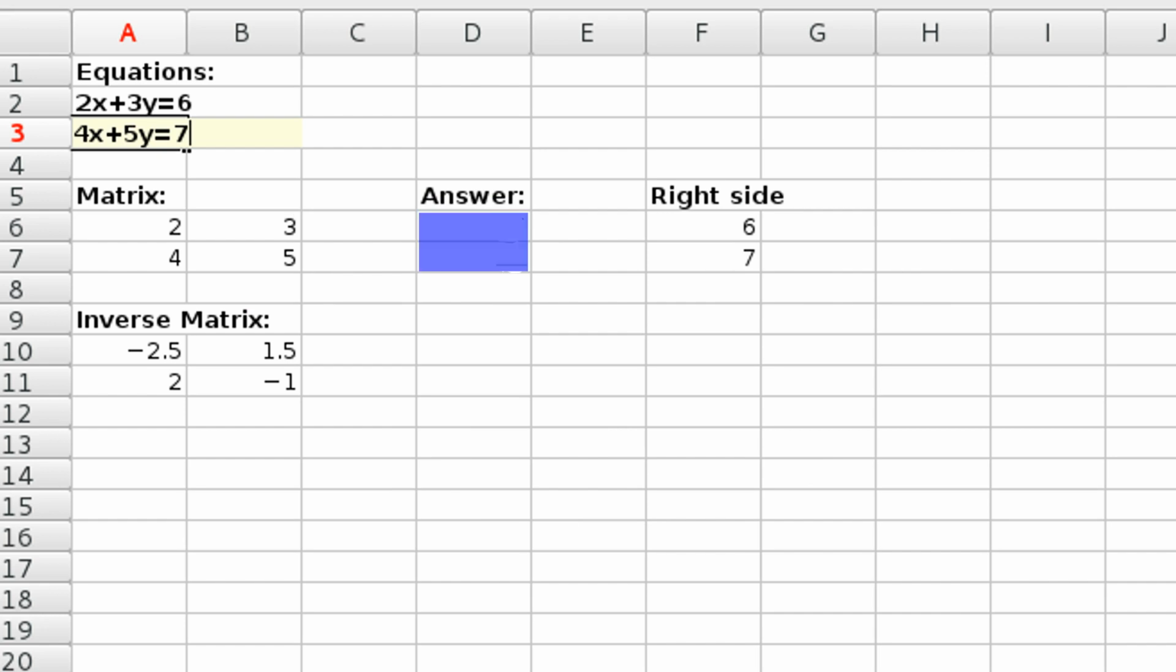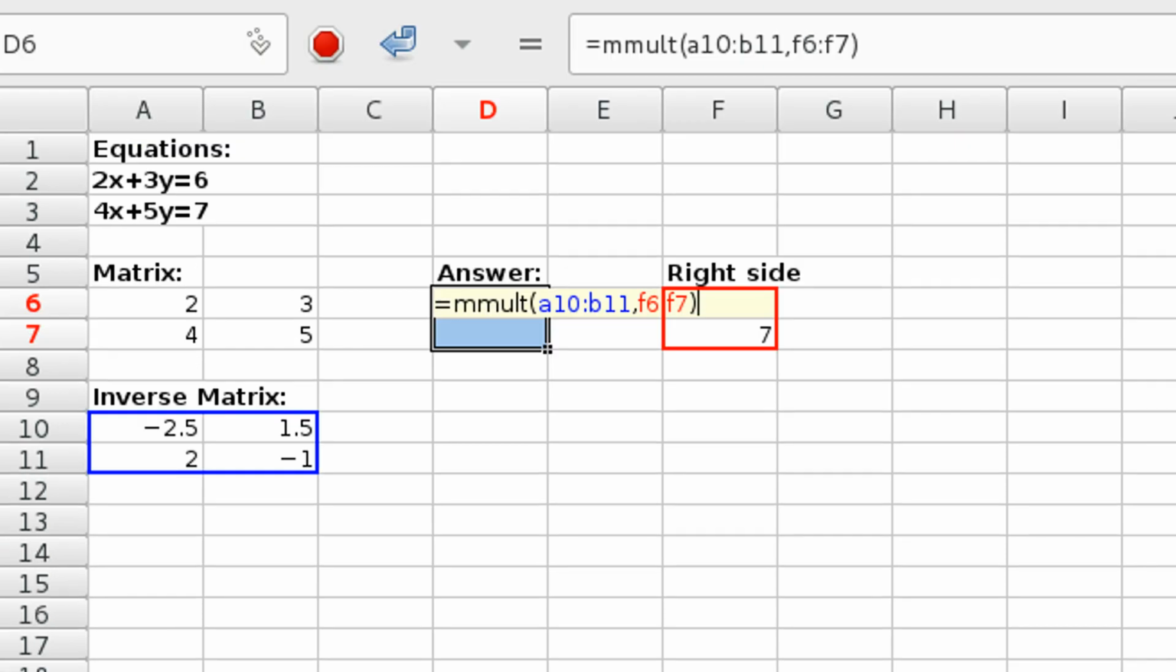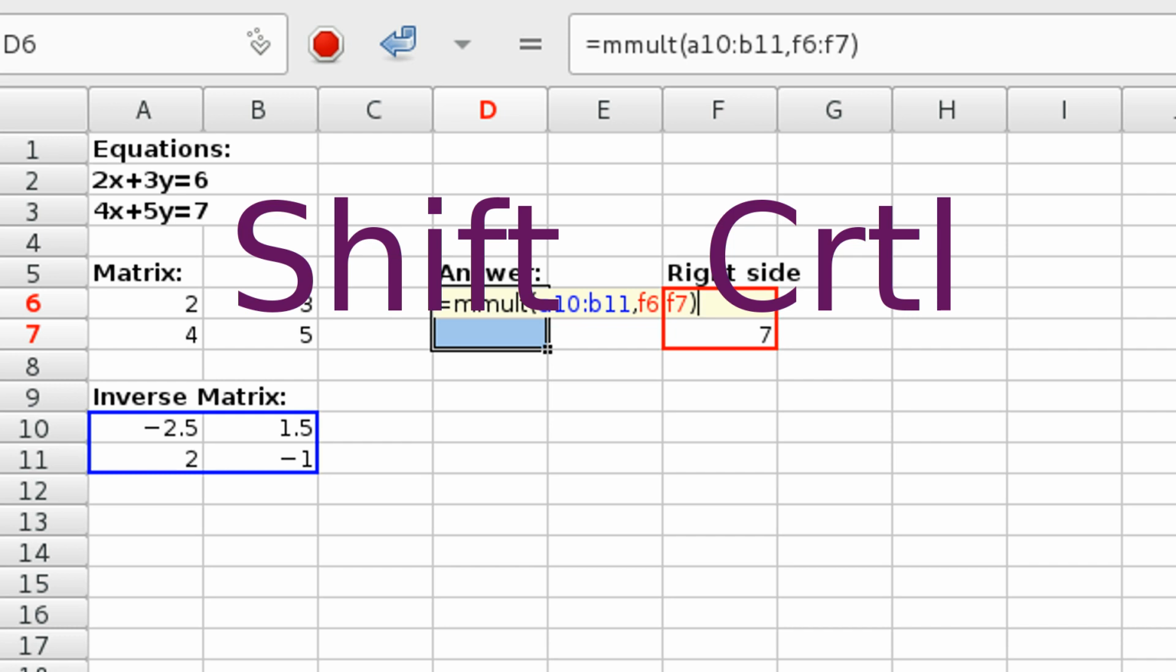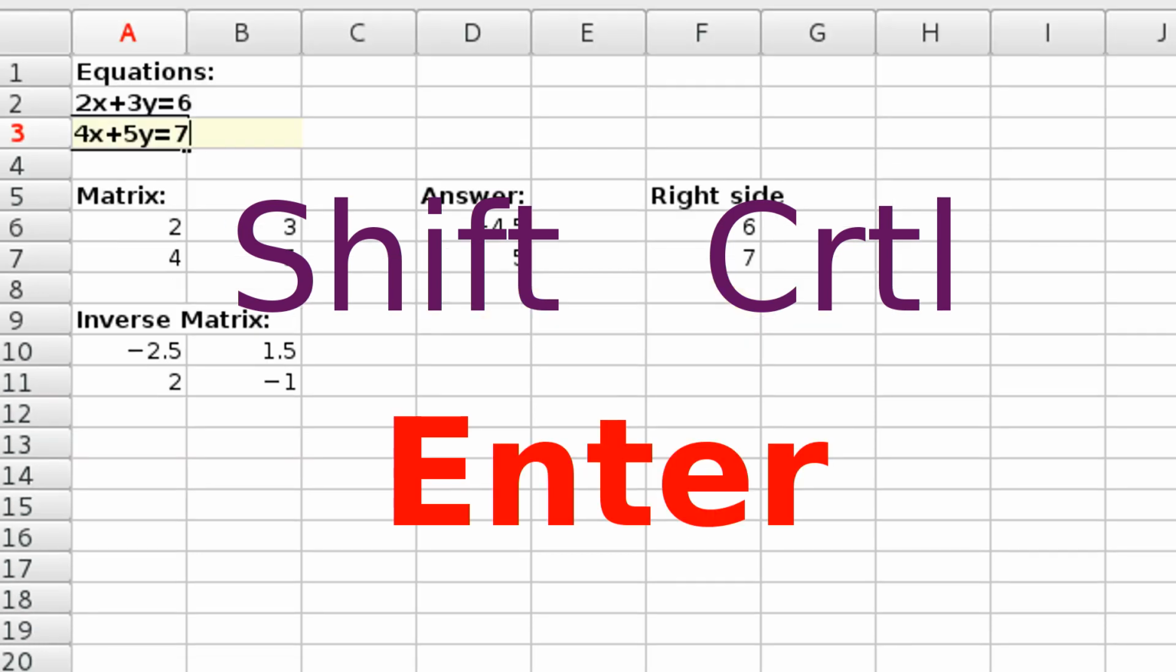Now select a column the same size as the number of unknowns, say C1 to C2. Type equals mmult. Hold down the Control and Shift keys. Press Enter. The values of the unknowns appear.